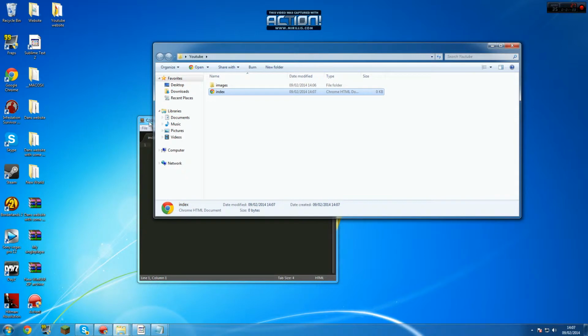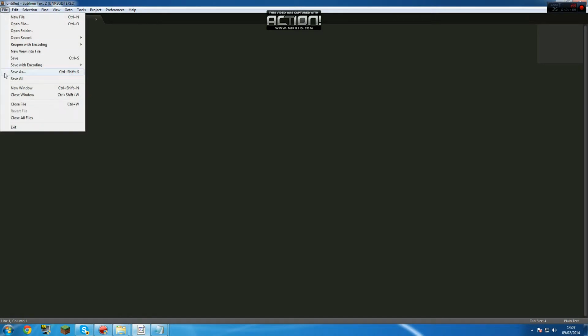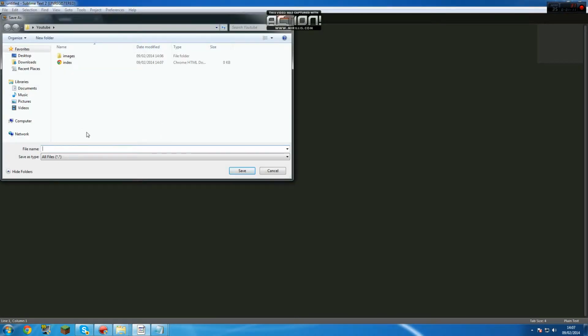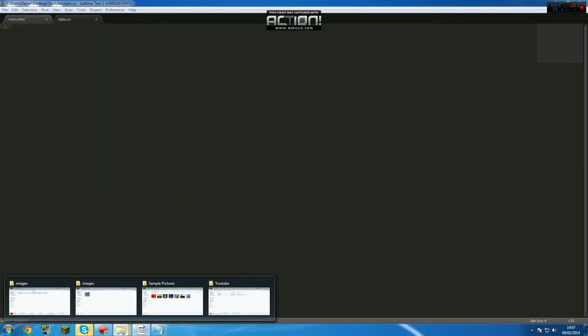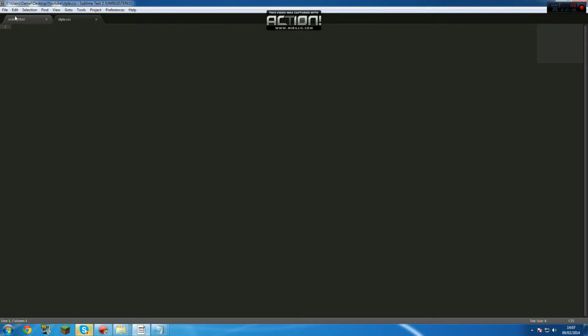Next, open another Notepad document and save as again, and call this one style.css. Again, all files, and click save. As you can see, you should see the style file in there with a little ring on the document. Right, done. Now we can get started.